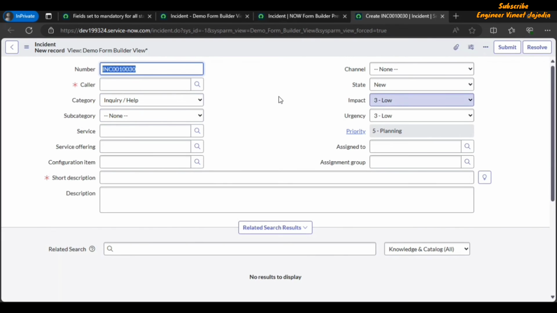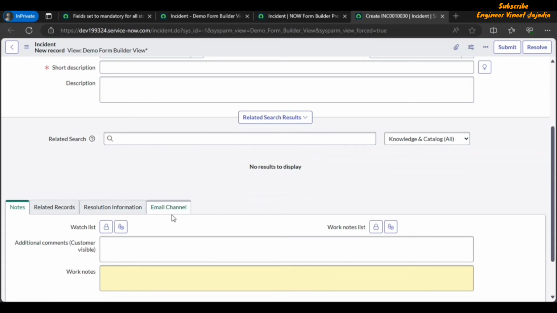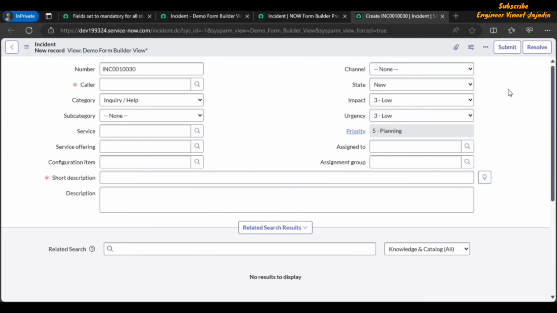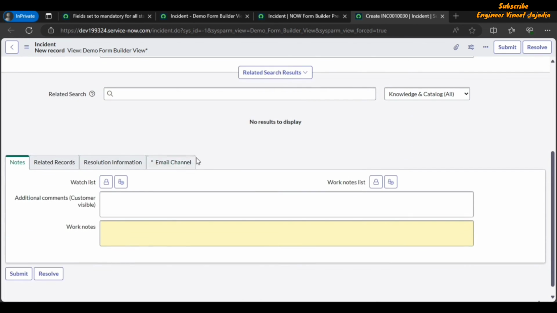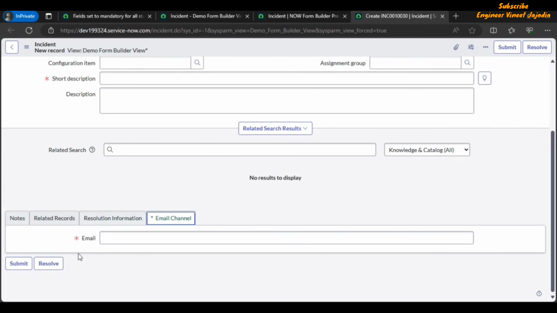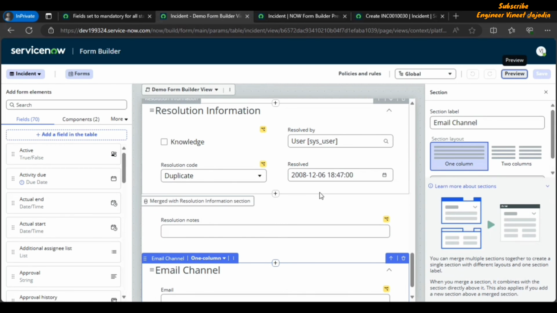So if we scroll down, we are going to see that our email channel is available here after the resolution information. So let's change the channel to email and see if our UI policy is working or not. If we scroll down, we can see on the channel we have a mandatory icon. If we click here, we can see that our email field is mandatory. So our UI policy is working fine. We have verified with the help of preview as well as on the platform view.